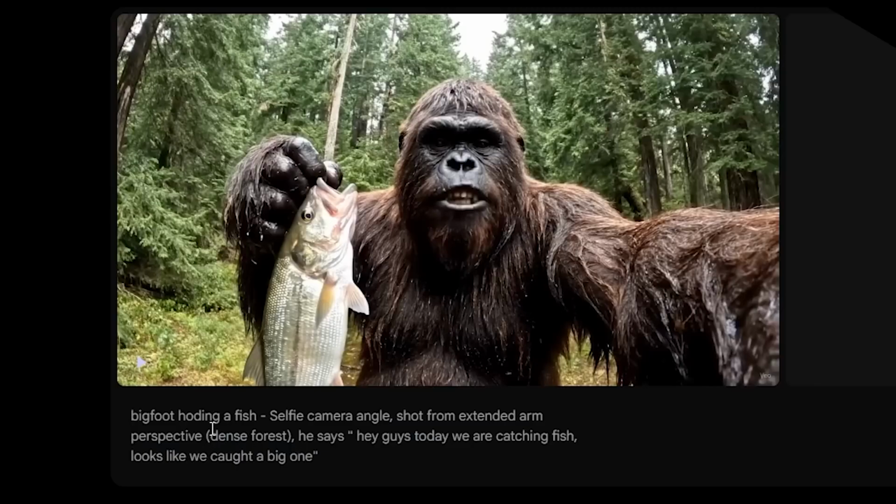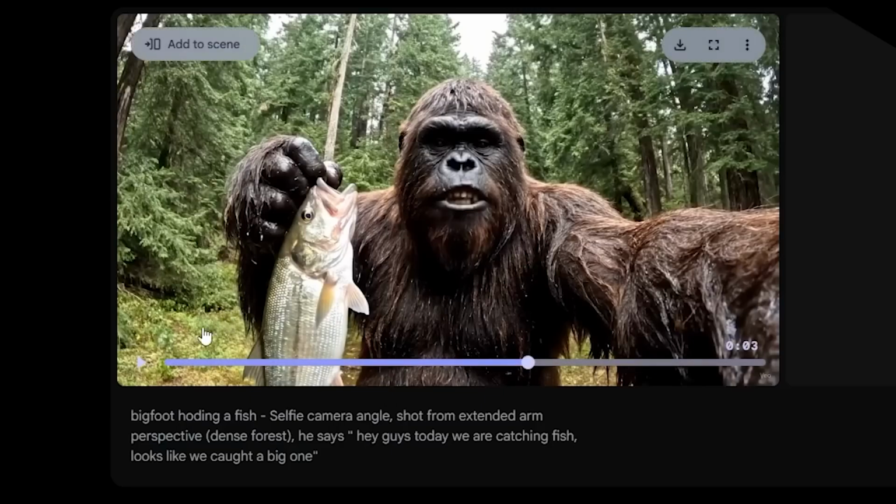Then of course, lastly, we want to have our environment, because the first section is going to be the image prompt. So that section is going to be basically setting up how the first frame is. Now, once that first frame is built, you can see I've just put, he says, and then in quotation marks, I put, hey guys, today we're catching a fish. Looks like we caught a big one. And that's how I get my first clip there.